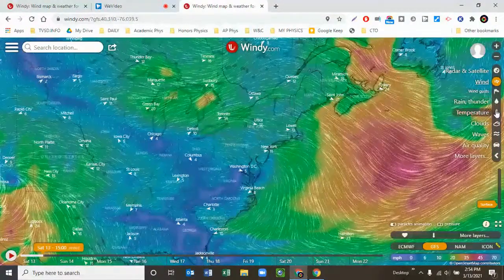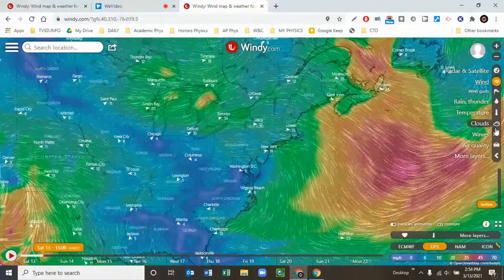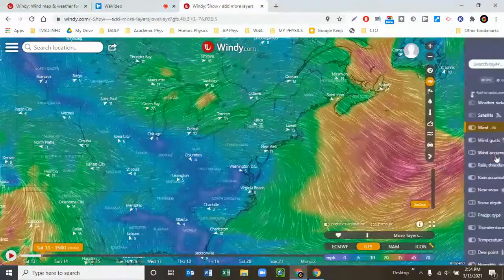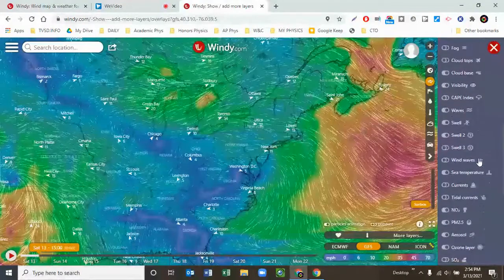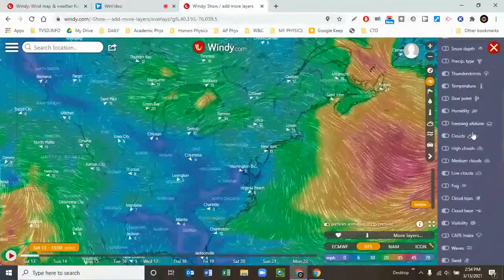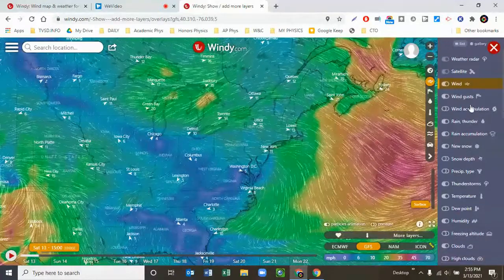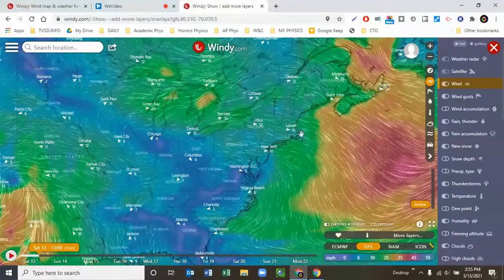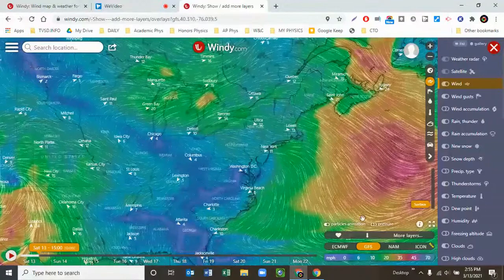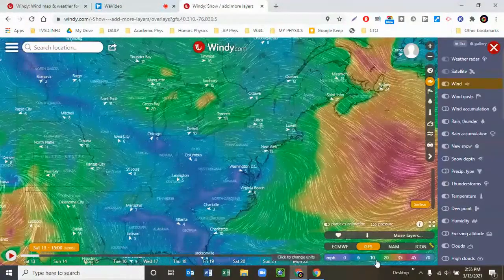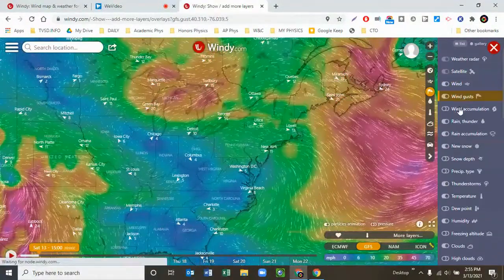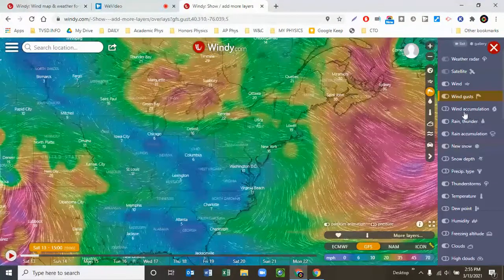And there are these different things that you can look at called layers, and there's lots of things to look at. The main ones we're interested in are near the top. There's wind, and you have to read the scale, and these are miles per hour. And wind gusts would be miles per hour, with the color code.